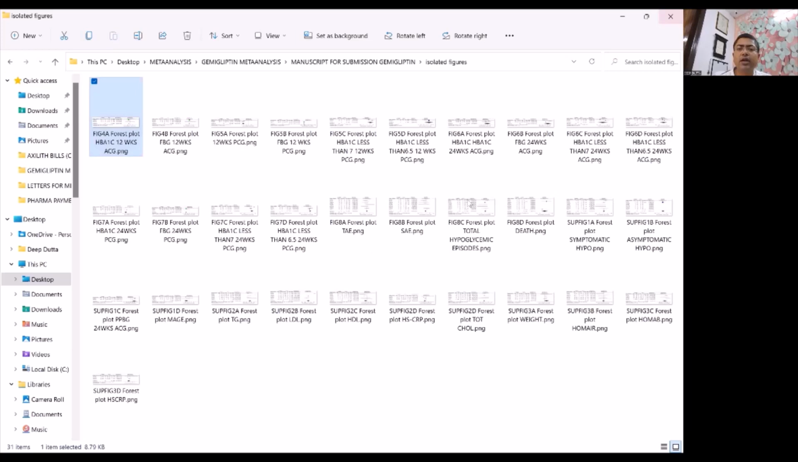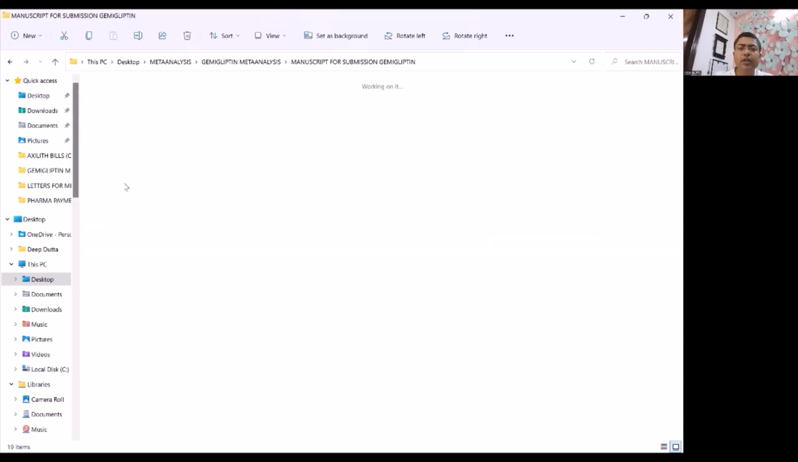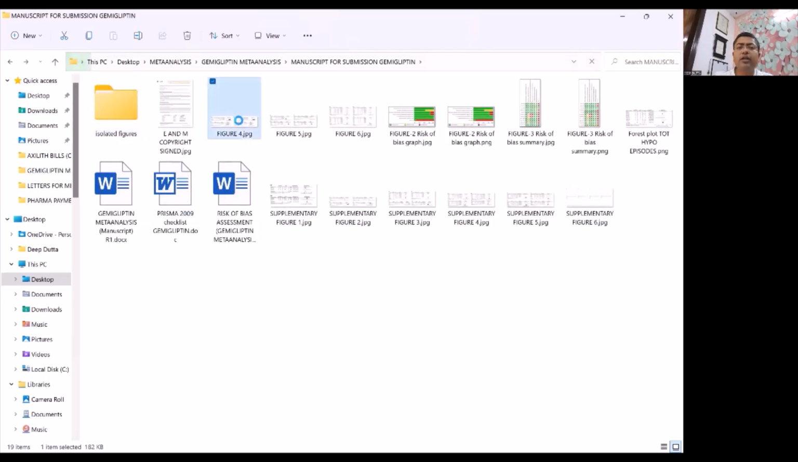You can't submit so many figures in your article, right? So you have to merge the figures. You can use Microsoft Paint or any software to merge these figures. So similar figures are merged together, and you can always make your consolidated figures.